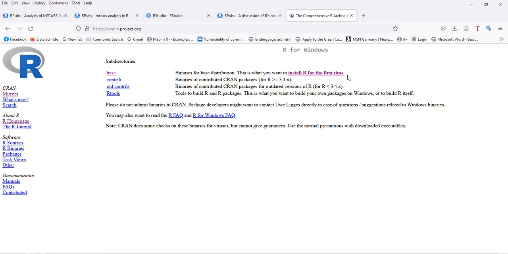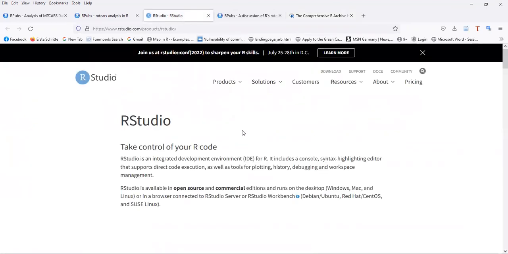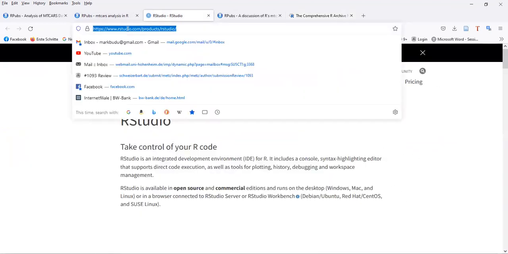I already installed it, so it is not the first time for me. I installed this version the first time, and later on I upgraded to the latest version. The latest version now is 4.2 actually. Then after we did this, we go back to RStudio.